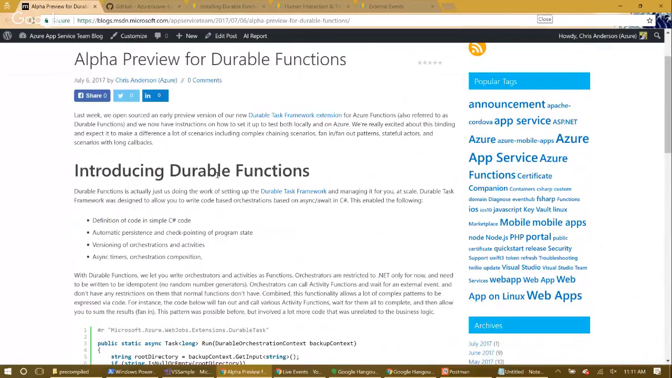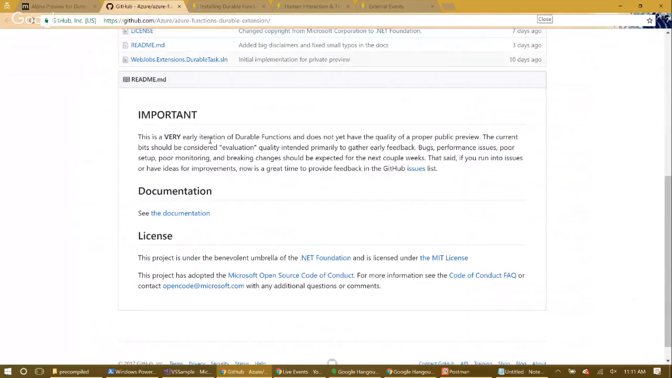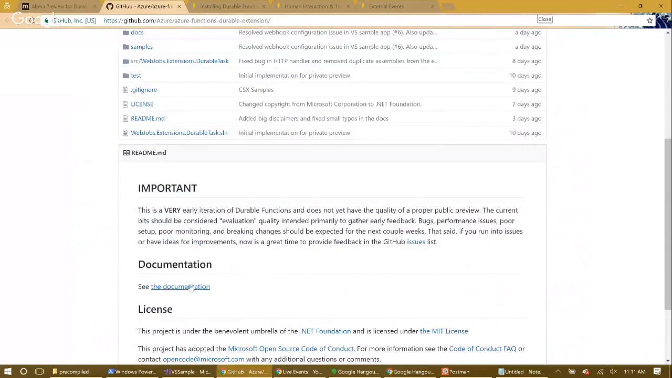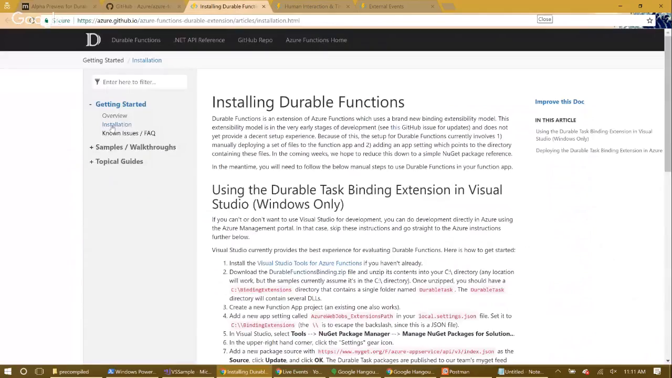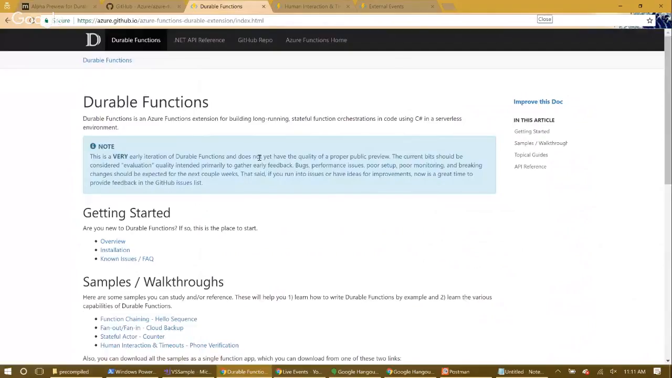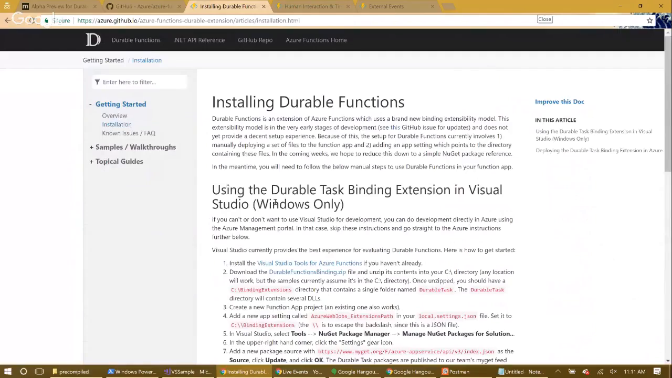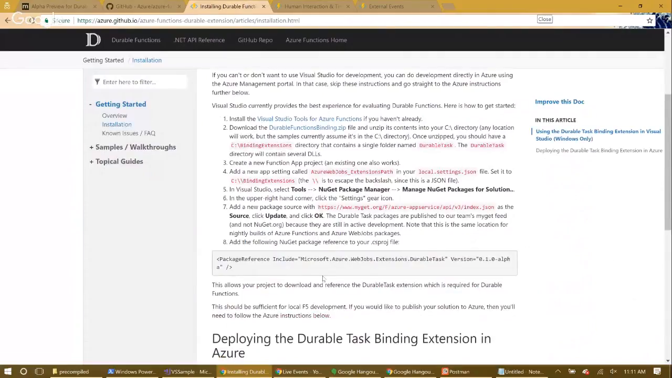So inside the blog post, you'll find a link to the GitHub repo, which brings you to the Azure Functions Durable extension. Inside of here, there's a link to documentation, which will bring you to the root of the documentation. And the important thing, if you wanted to get started, is this installation button, which explains a large number of steps to get started.